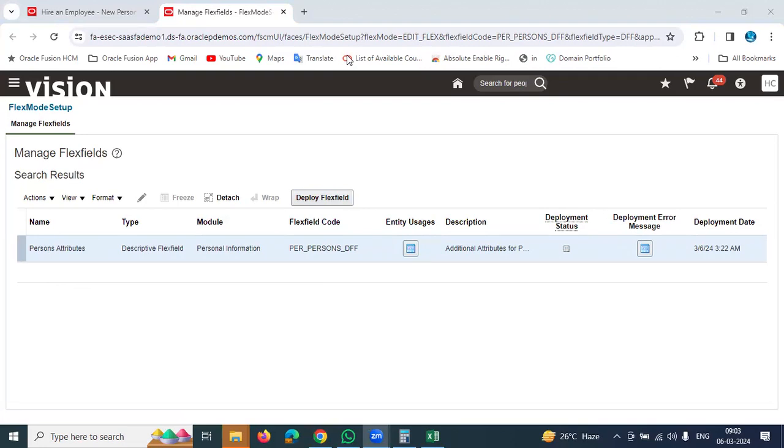Not necessarily to sign out, but to have a quick result, we are doing that. If you check after a couple of minutes, it will usually reflect, because in the backend a synchronized person record process will be there. Usually that is scheduled on a daily basis, but we can't wait till that time. Immediately we have to see the result. That is why we are signing out and signing in.